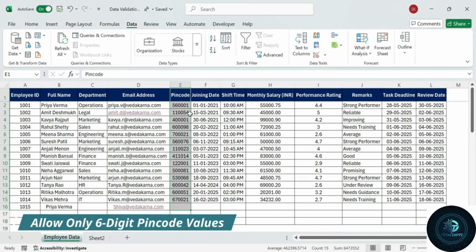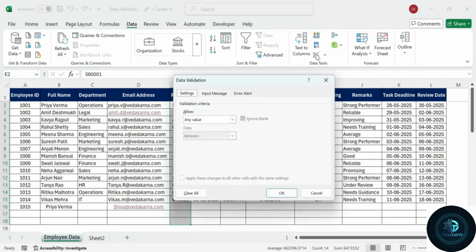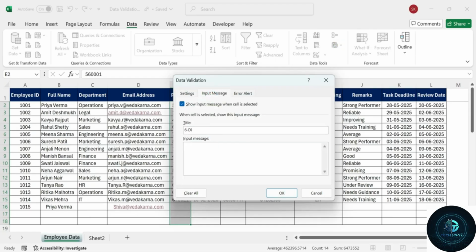Next, allow only 6-digit PIN code values. Select the PIN code column range. Click on Data Validation. Allow text length, data equal to, length 6. Next, add input message. Title, 6-digit PIN code required. Message, please enter exactly 6 digits. Then, add error alert. Style, Stop. Title, Invalid PIN Code. Message, only 6-digit PIN codes are allowed.